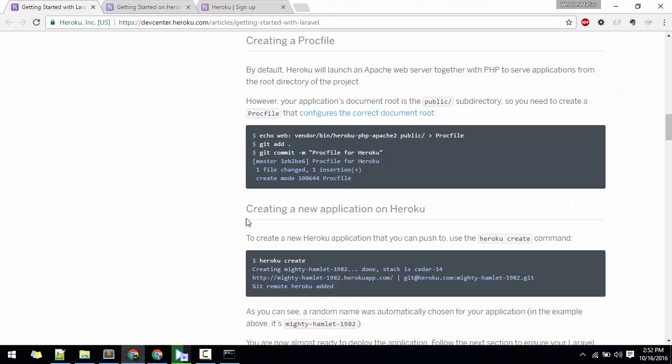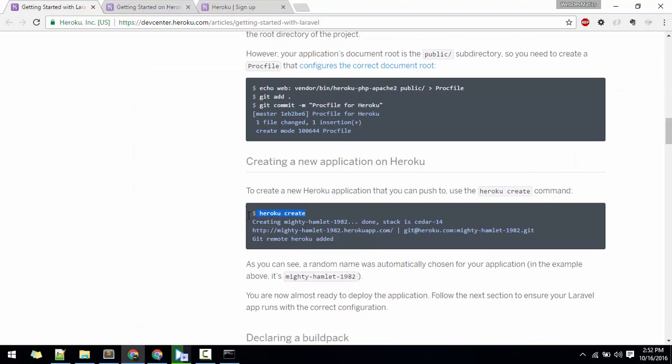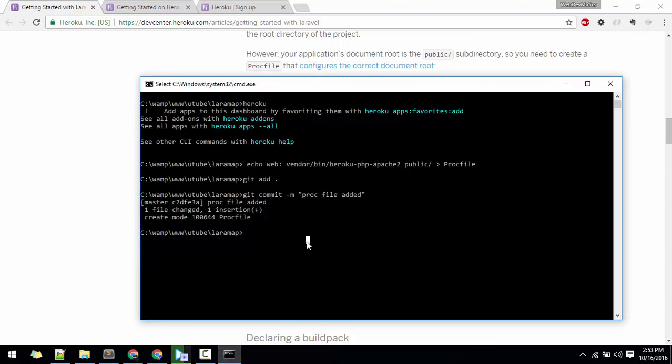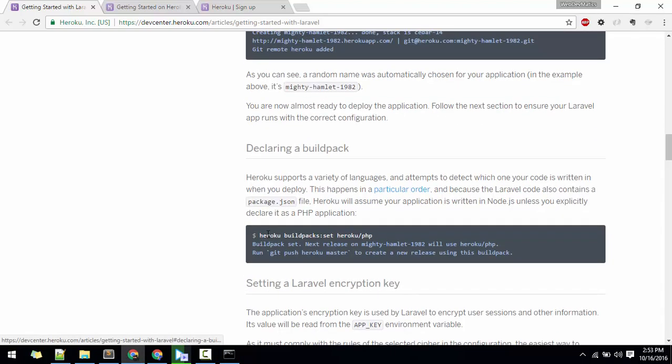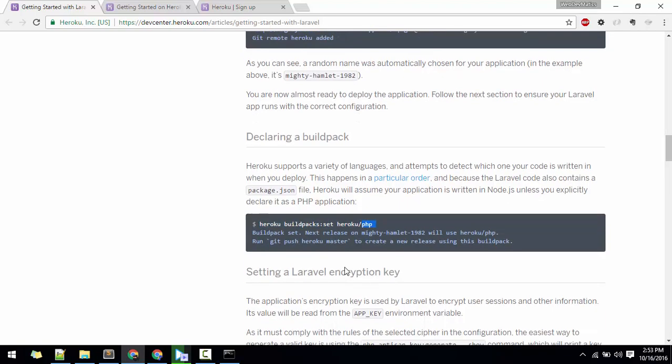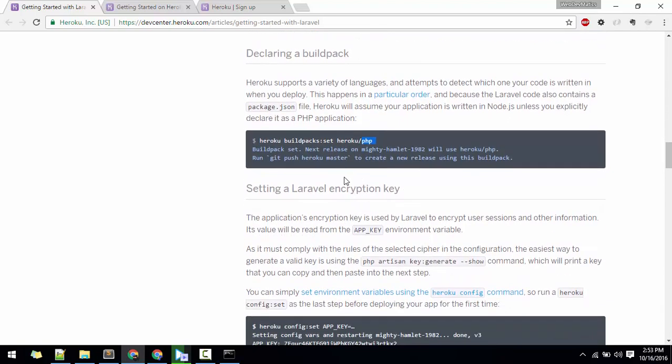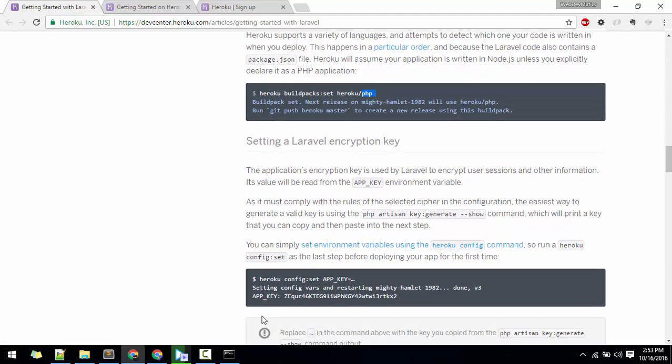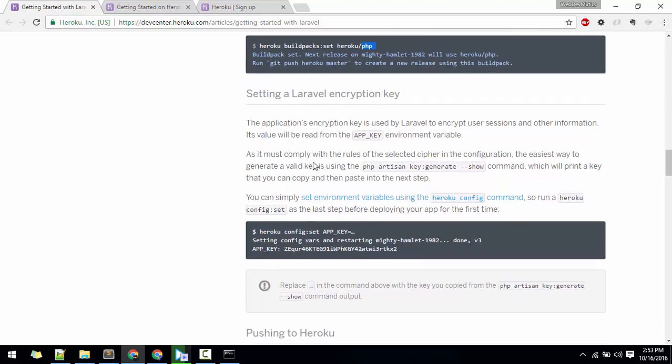So now time to create a new Heroku app. Run this command, heroku create. This will create a new app. After that is completed, run this command, heroku buildpacks. What this does is this will tell Heroku that this is a PHP app. This step is optional. Your project will work without this option, but it's good to run.